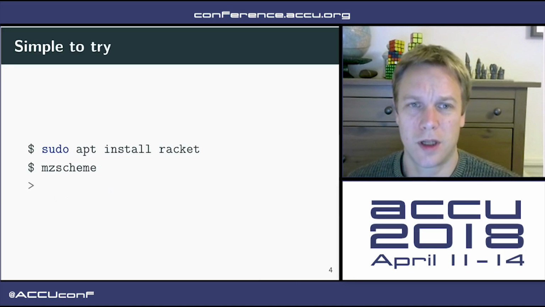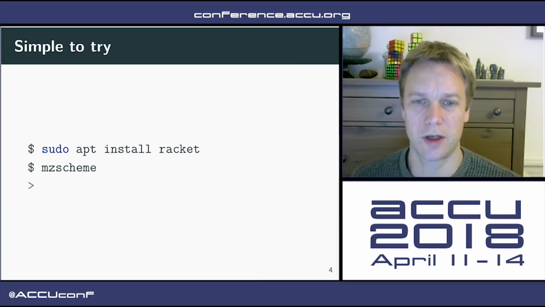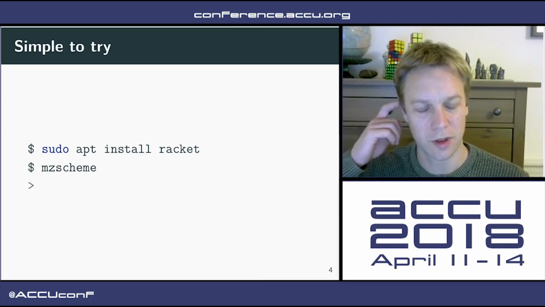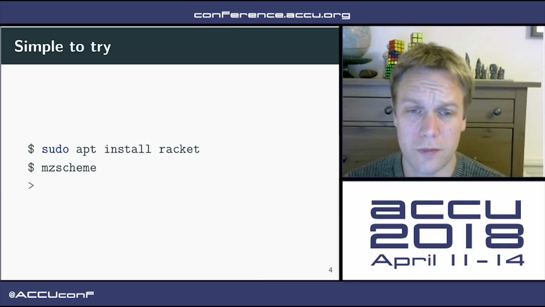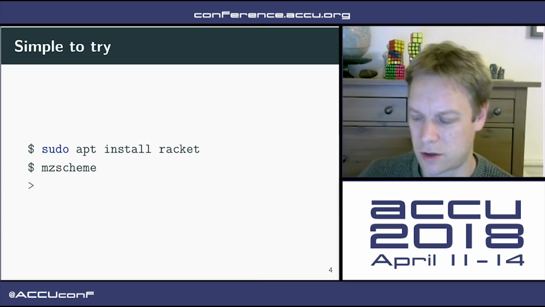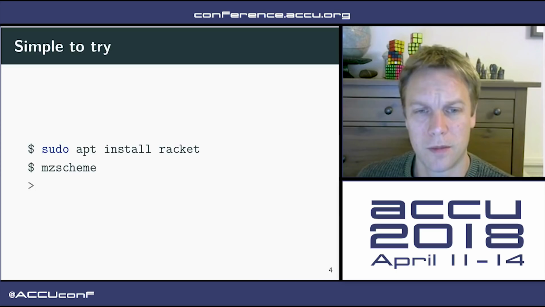So first of all, how do you try it out? Well, if you're on Linux, it's really very straightforward to try out. If you just install a package called Racket and then run the command mzscheme, you'll be able to run all the examples from this video. You'll also find there's several other versions of Scheme you could use. You could try Chicken Scheme. Look around for a few other things if that one doesn't suit you.